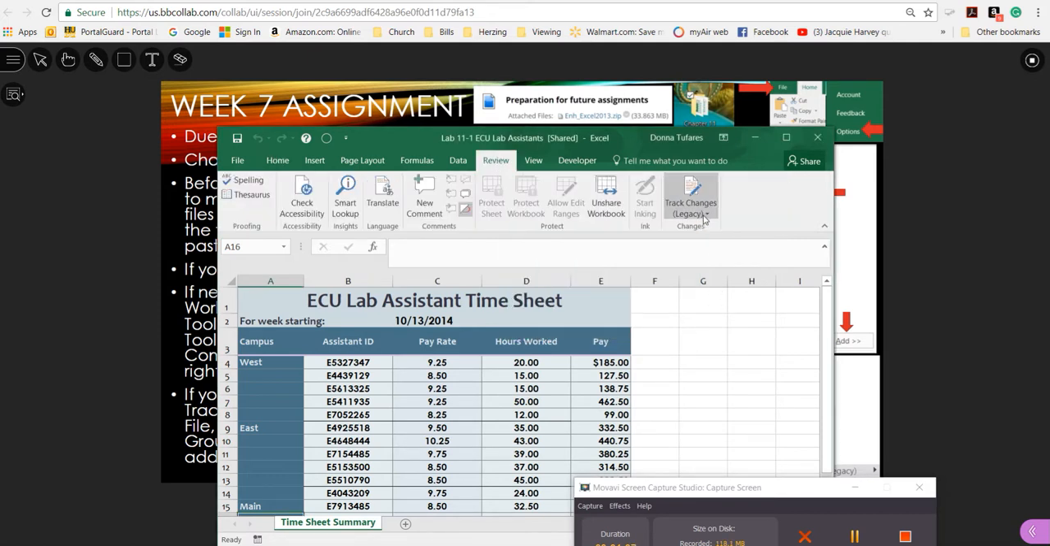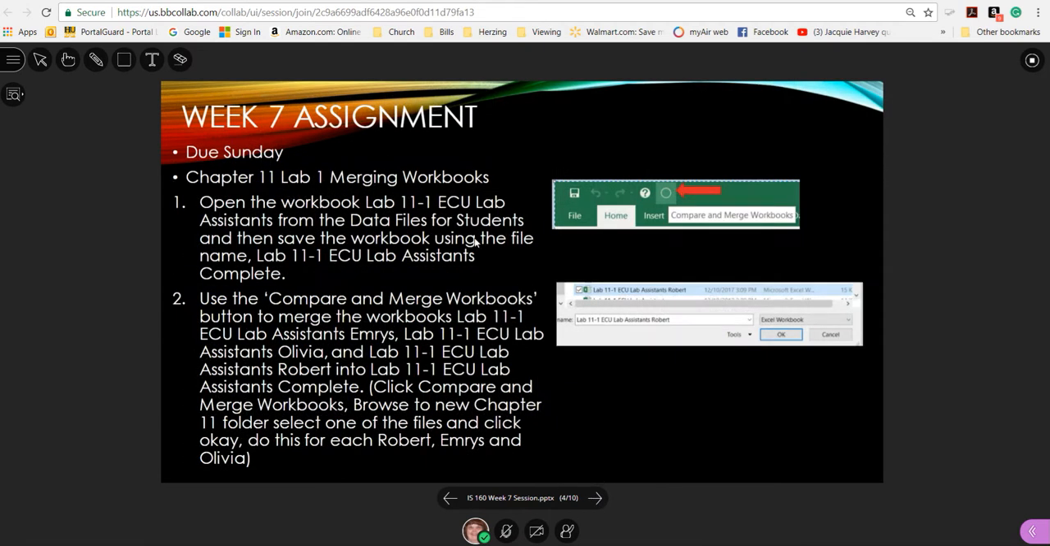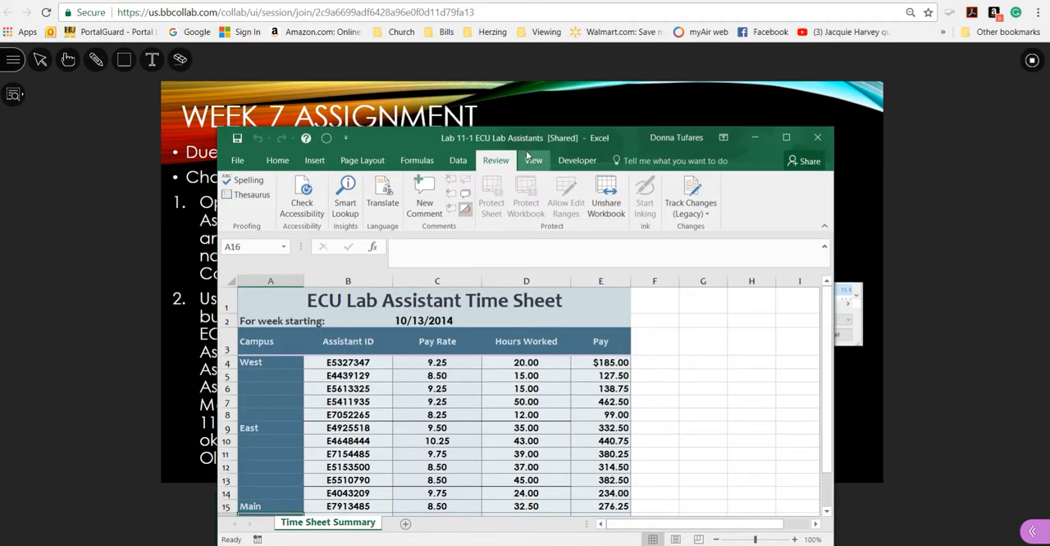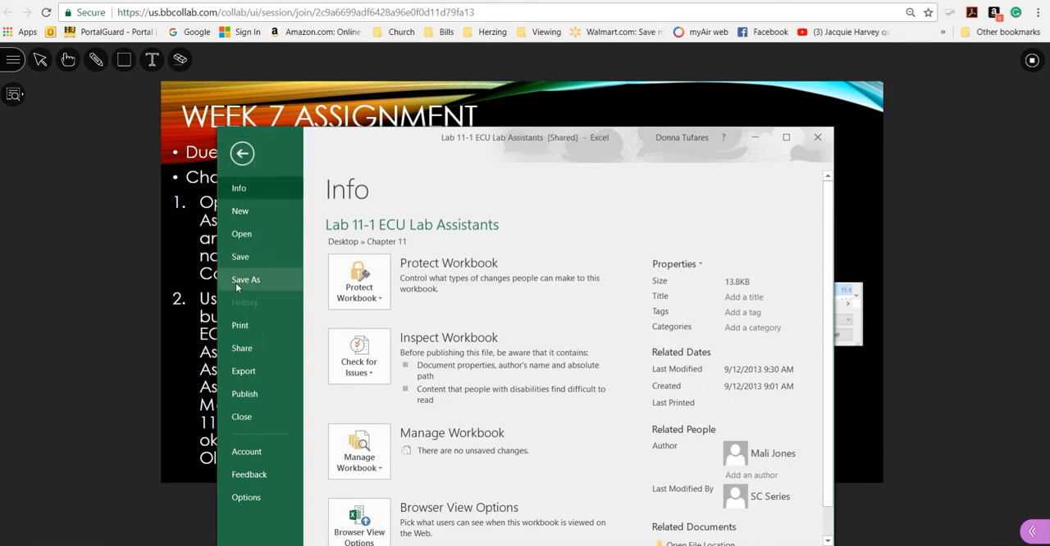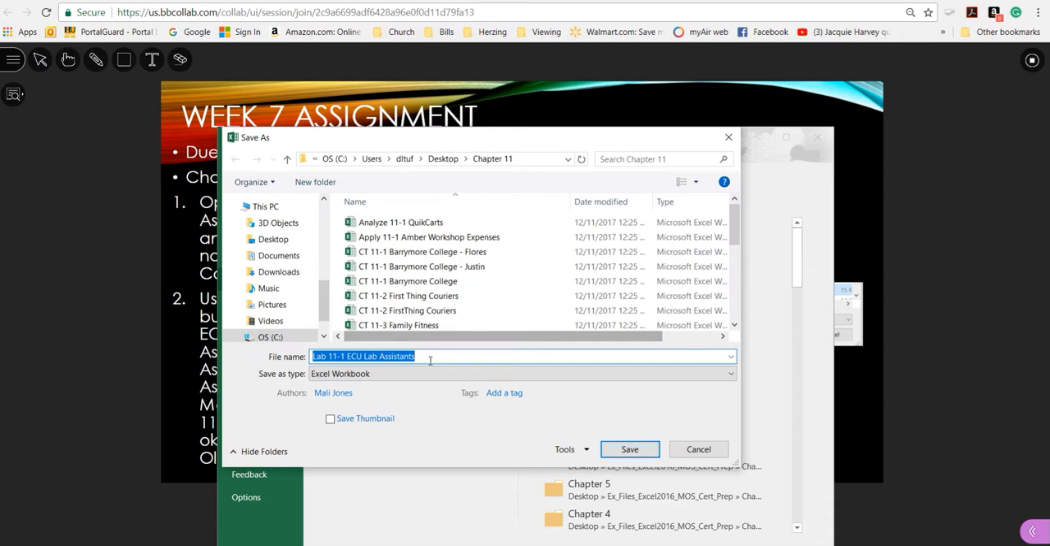So if you look at the review tab, you'll see that track changes has been added to this group. And I'll show you what it looks like if you're using 2016 in a minute. And that's adding those things to the workbook. So once you've opened the lab assistance file, you're going to save it. File save as, and you're going to add complete to the end.